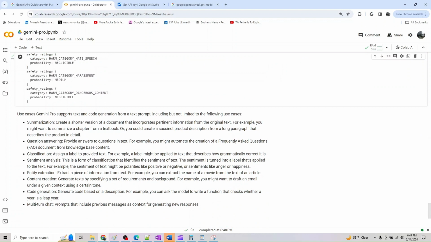And after this, for Gemini Pro, you can use it for summarization, to create a shorter version of a document that incorporates pertinent information from the original text. So you might want to summarize a chapter in a textbook, or turn a long paragraph into a product description that suits your Amazon or eBay listing. Similarly, FAQs, if you want to automate Q&A, you can use it. Classification, assigning a label to a provided text. And the next one is sentiment analysis. So for a given text, if you want to do sentiment analysis, you can do that too.